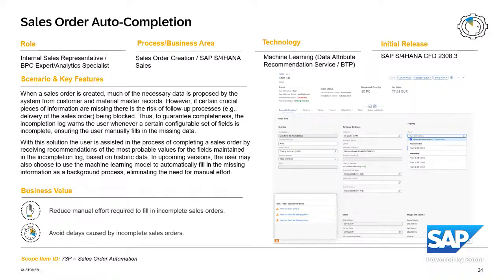So let's start with a classical AI use case, which is a pre-built use case. The use case here is sales order auto completion. In a sales order, most of the information is pre-filled based on the customer and material master records. However, certain critical information could also be missing, and such missing information leads to a sales order being in an incomplete status.